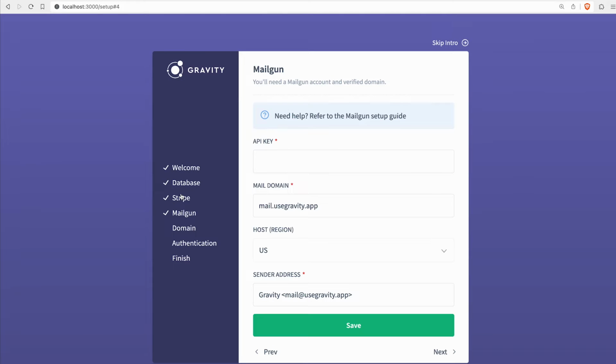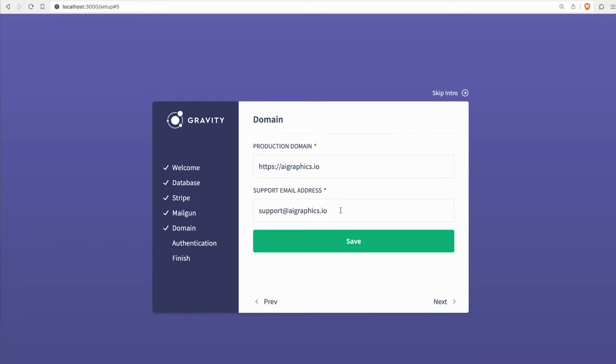Go to the Mailgun section, and here we can put in our Mailgun API key, our mail domain, and our sender address. You can use other mail providers. Mailgun is the default, but because Gravity uses Node Mailer, you can basically use a wide array of mail services for this. Then we go into the domain section.